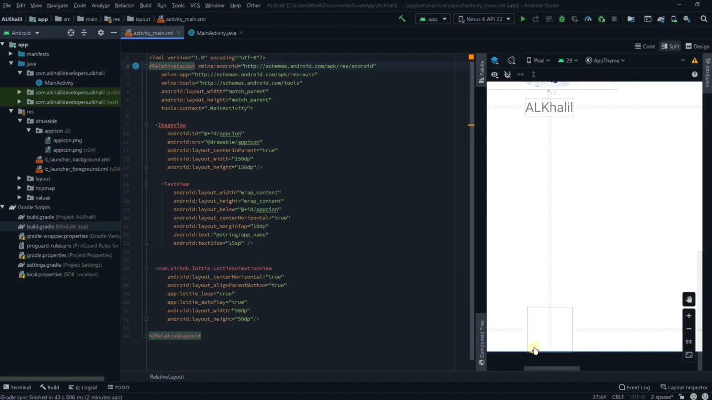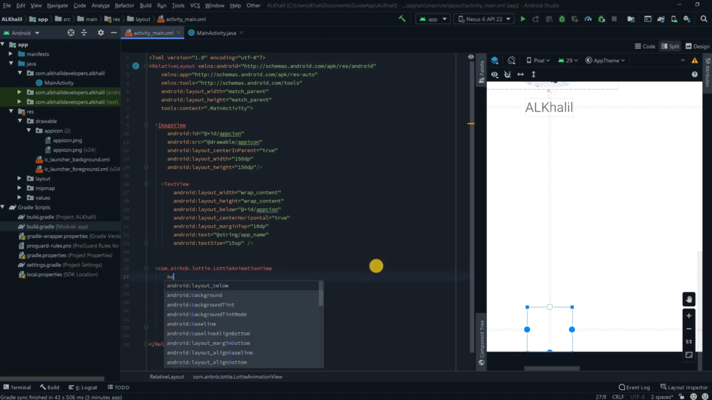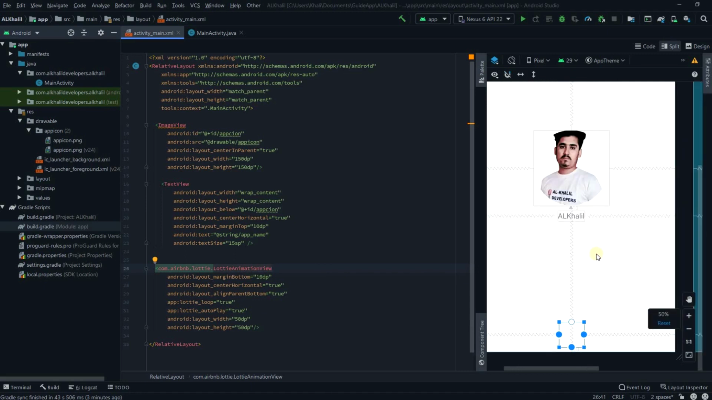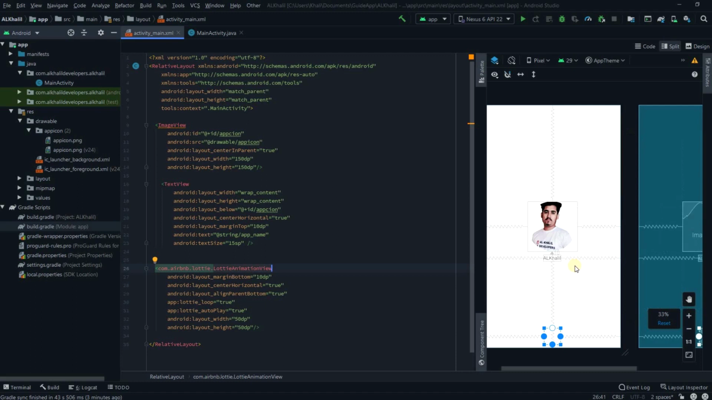I just want to add some margin between the bottom line and our animation view. For that I'm giving it a layout bottom margin of 10 dp. It is a little bit above the base bottom line. Okay, 10 dp margin is enough right now, and we can change it later if it is not showing the result that we want on our real device. Okay, this is a simple thing.